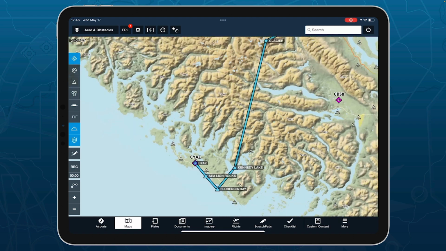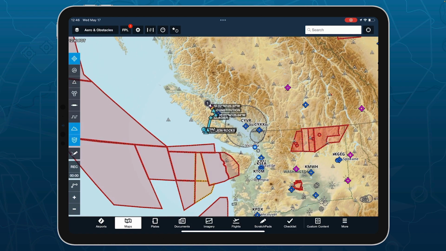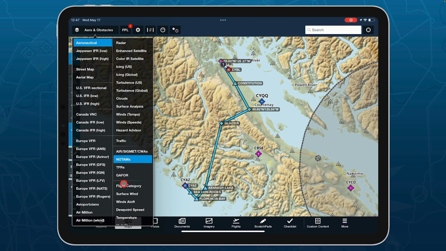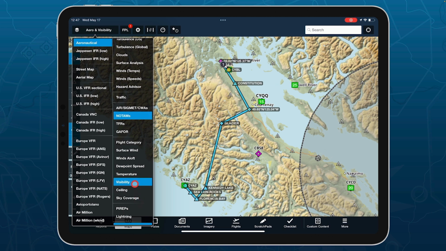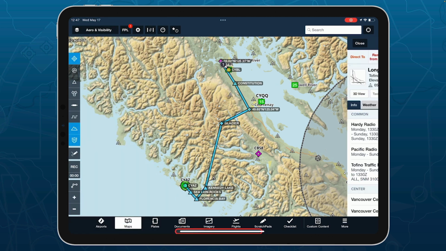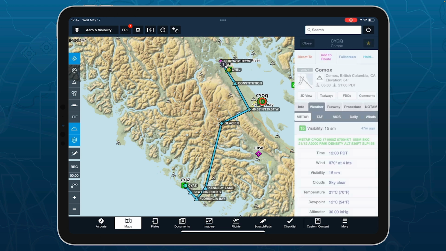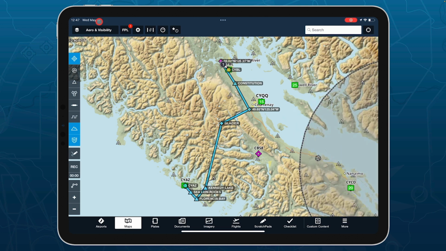I'm going to click the NOTAMs layer that we talked about earlier and just zoom out to see if there are any graphical NOTAMs along the route. You can see there are some farther away, but nothing that's showing up close to my route. Flight category. Again, you can see those green VFR dots for the airports in the area. Visibility is nice too. So the visibility overlay shows 15 miles, as shown in the METAR. If you click on that visibility icon, it's going to show it. 30 miles at Campbell River.